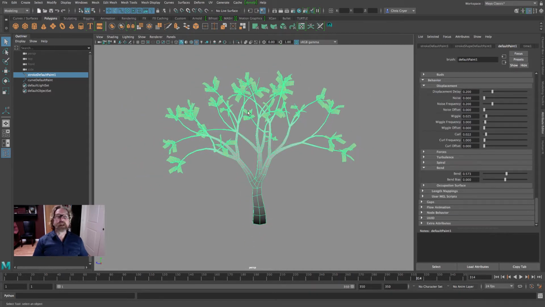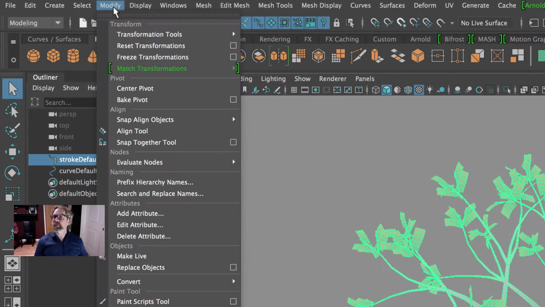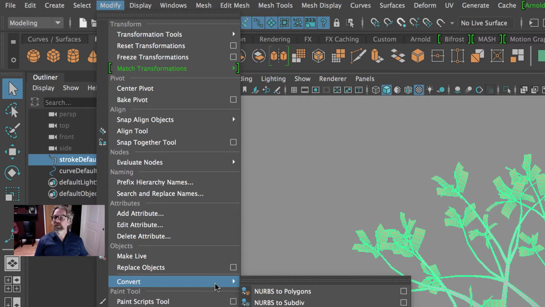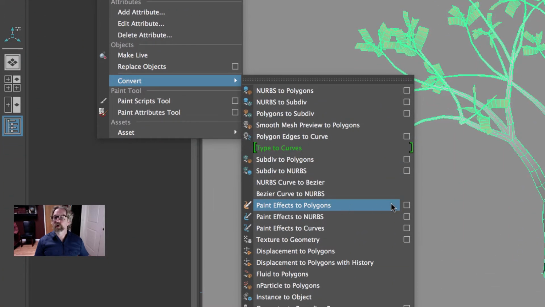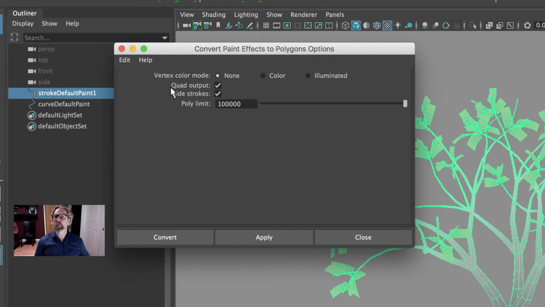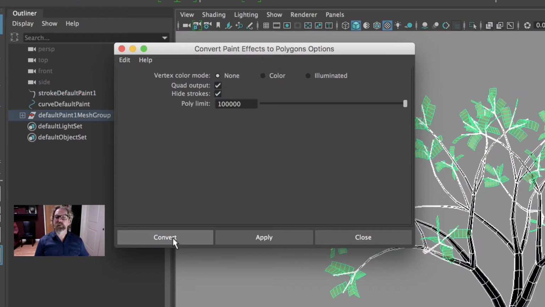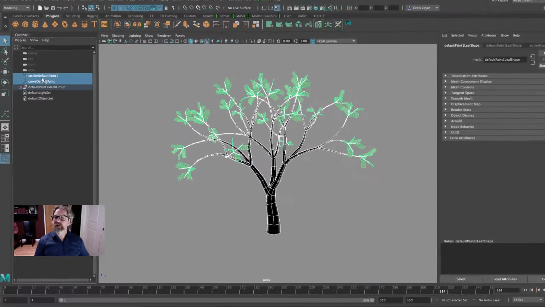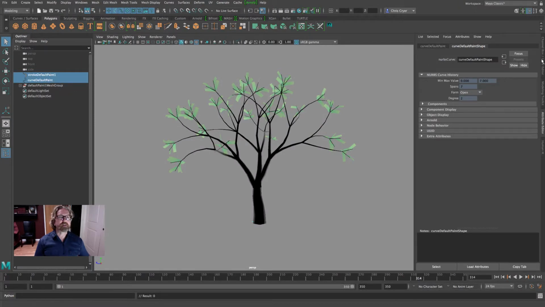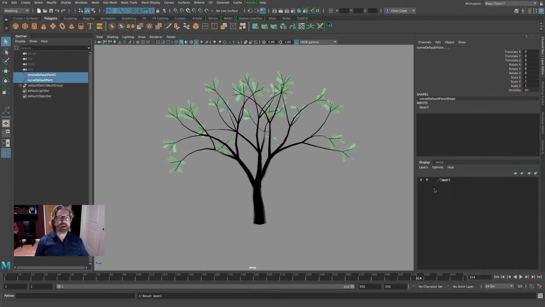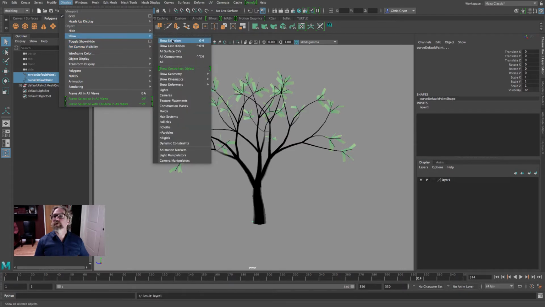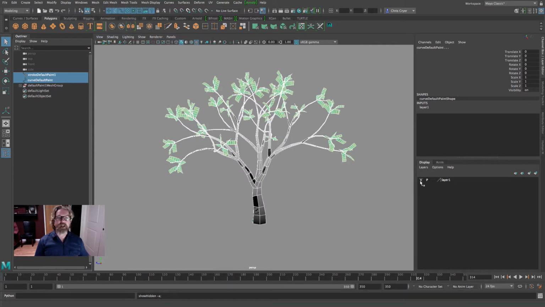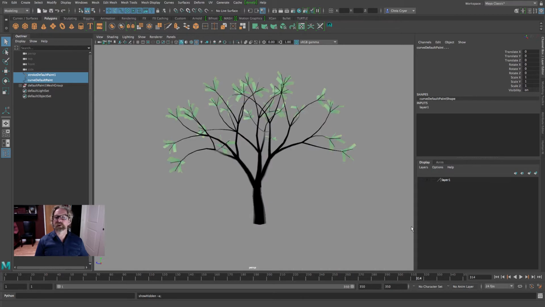Now, if you made any changes, you certainly want to increment and save, but we're going to convert this to a poly: Modify, Convert, Paint Effects to Polys. You want to make sure that you've got quad output, and we'll hit that. Now it's hidden the original stroke, right? You could also have that on a layer. I'll go ahead and put that on a layer, and you could hide that away. Actually, let's display show selection. So we've got that selected, and we'll just hide it this way in case we want to bring it back.